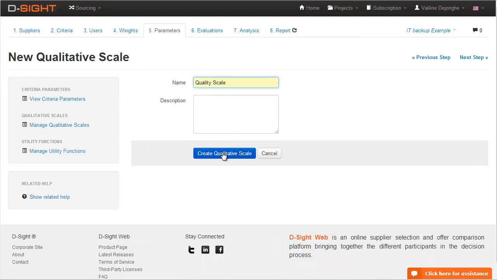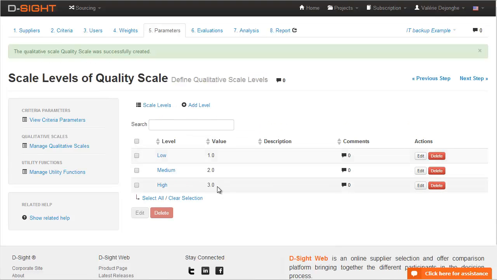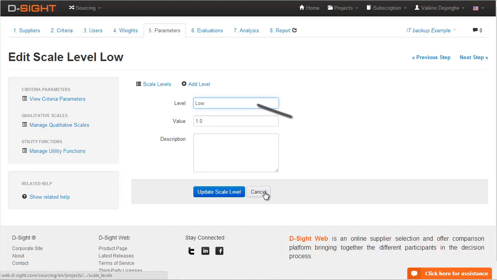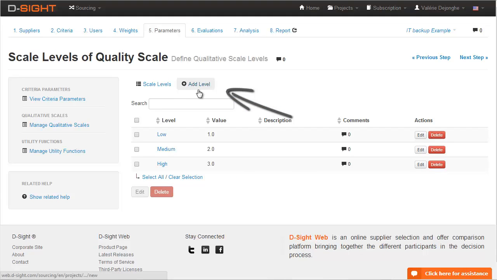When I click Create, I automatically receive this scale, where High has a value of 3 and Low the lowest value of 1. If you want to edit the names or values, click on Edit and you will be able to change the levels. If you decide you would want more levels, you can also easily add a scale level. Since we have chosen to define this scale as a template, I need to import it into the project in order to be able to use it. This is done by clicking the Import button on the Manage Qualitative Scales page.